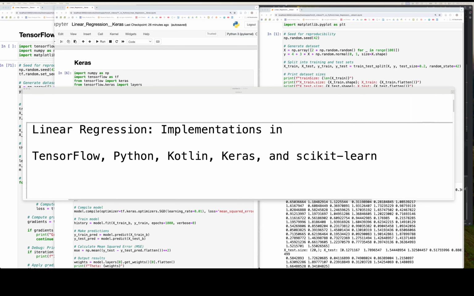Hello and welcome back. In this video, we are going to look at the linear regression implementations in TensorFlow, Python, Kotlin, Keras, and scikit-learn. So I'm trying to make this special video. Hopefully, it will help you look at the comparison between the code to do the same thing, which is linear regression in this case.